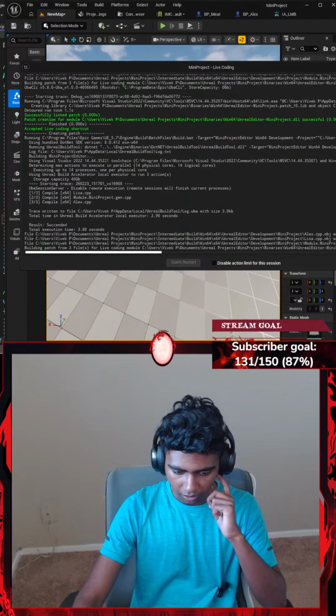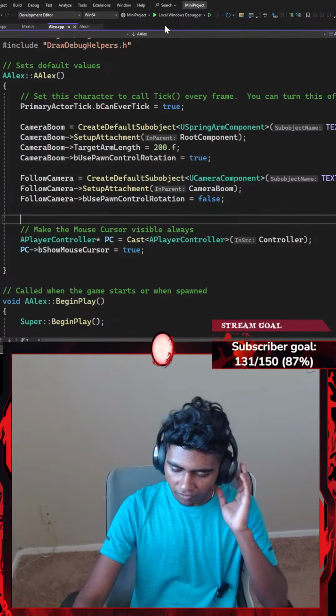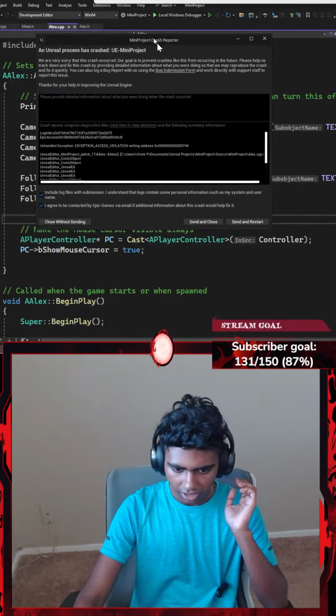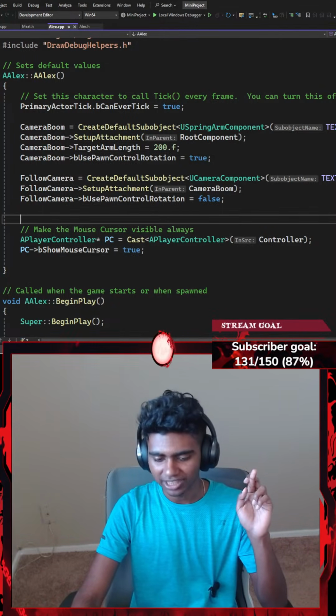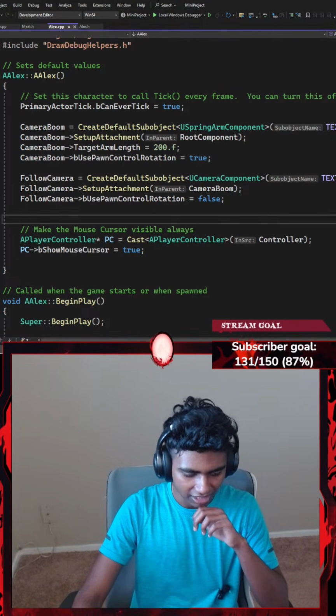Hold up, let's wait for it to work perfectly real quick. Result succeeded. Let's go ahead and end this. Now if I go ahead and... I ran into a crash. Fingers crossed everything is saved. I'm actually going to be kind of mad if it isn't saved.